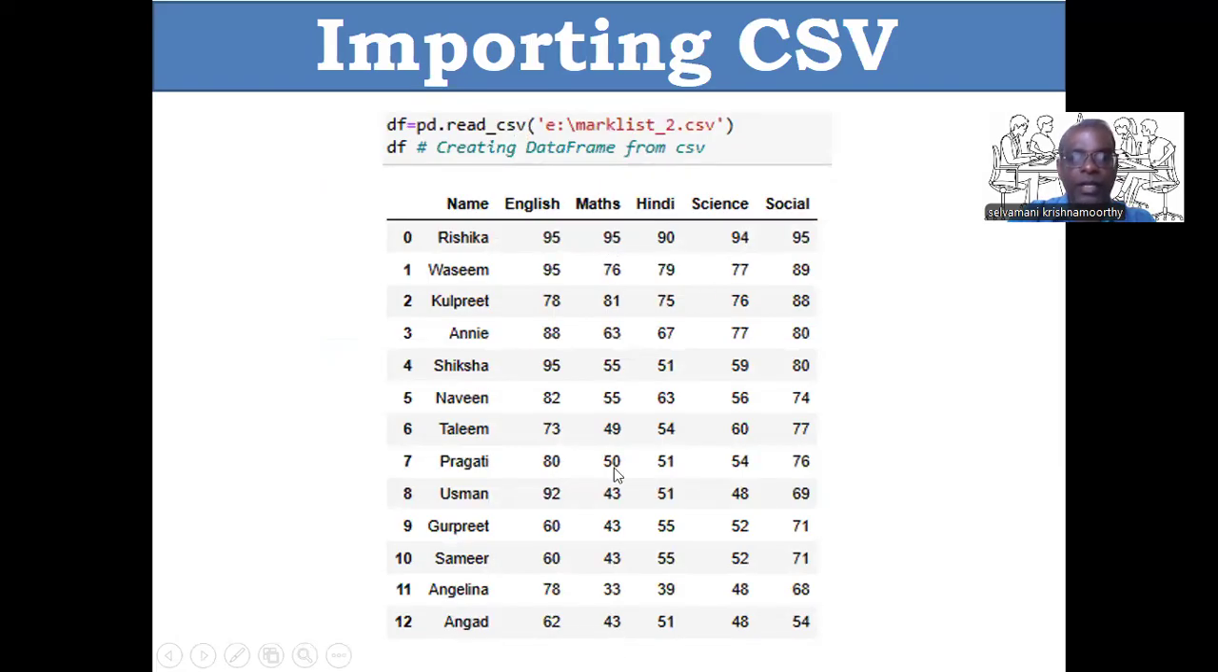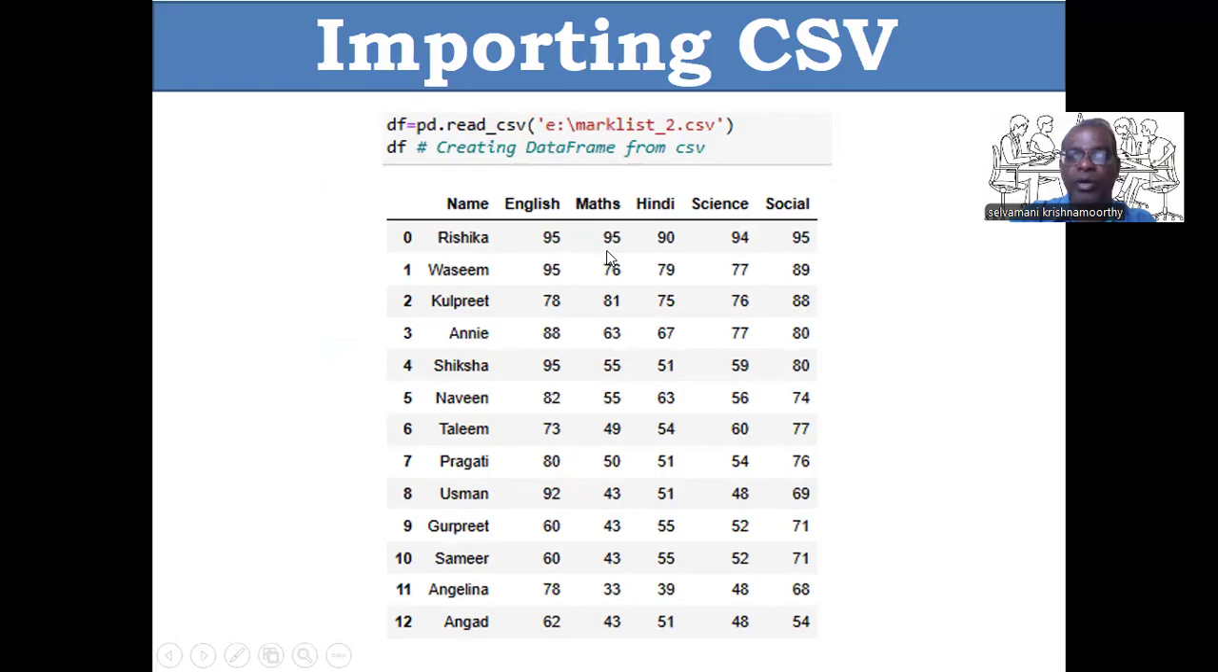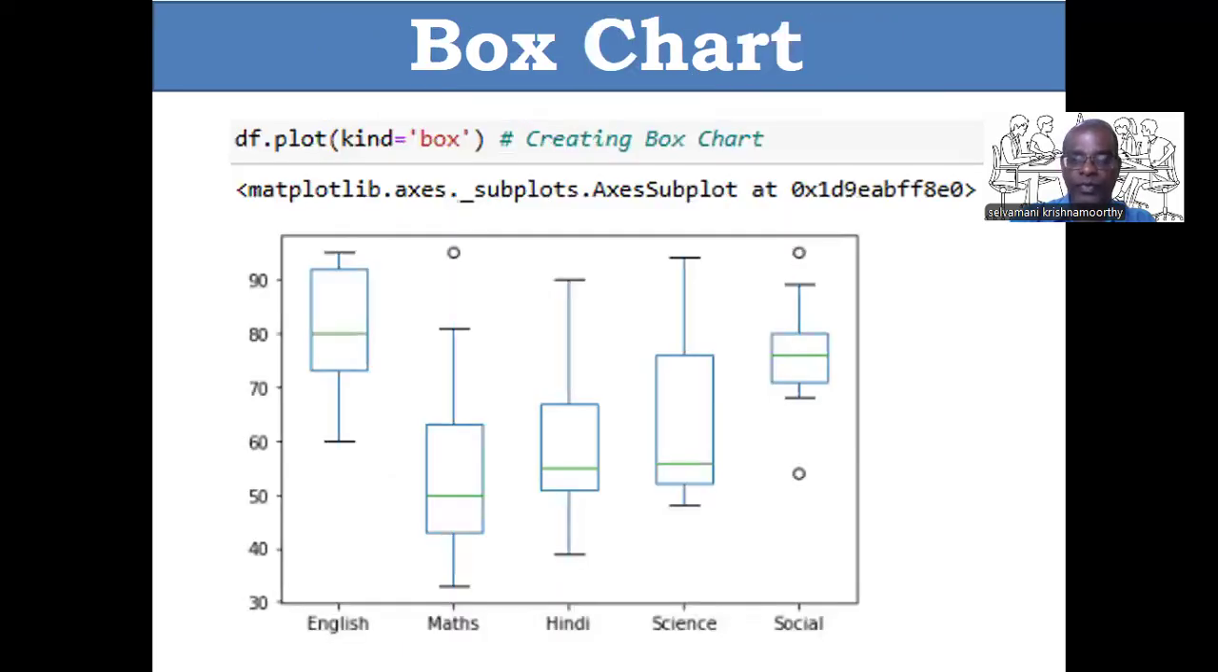Minimum is 43. Maximum, better you can go for 81. See here, 81 is the maximum. 35 is the minimum. But this is an outlier. This outlier is 95. Only one mark lies outside, far away from the range of the marks. That is why this is considered an outlier. In this case, minimum is 33, maximum is 81. This 95 is far away from the rest of the data set. That is what is called an outlier. In this case, we have one outlier, and we have another outlier, like you need to understand.